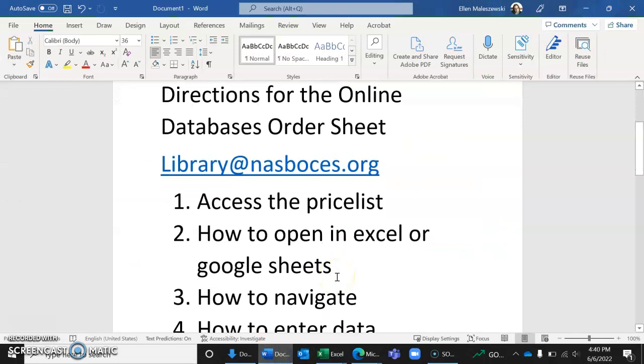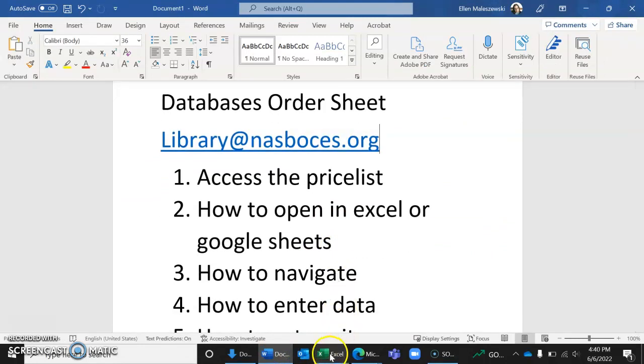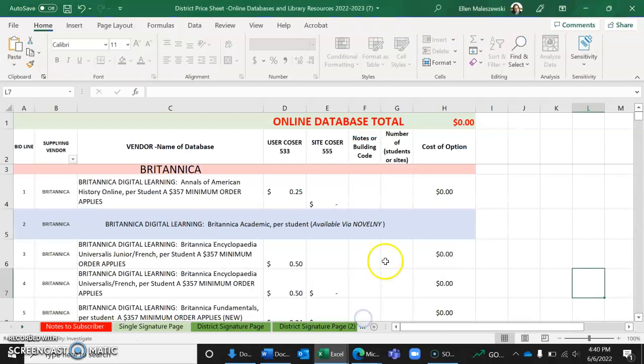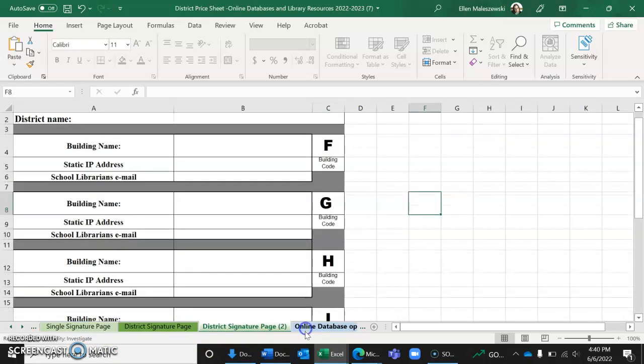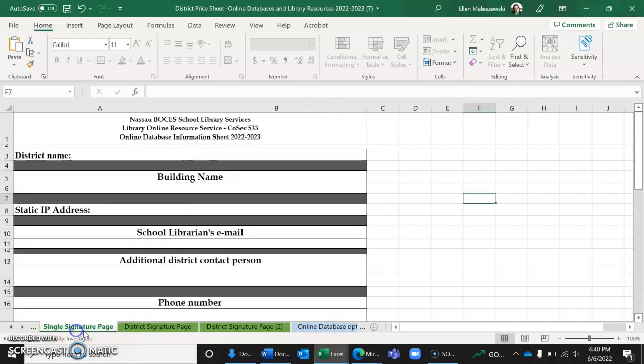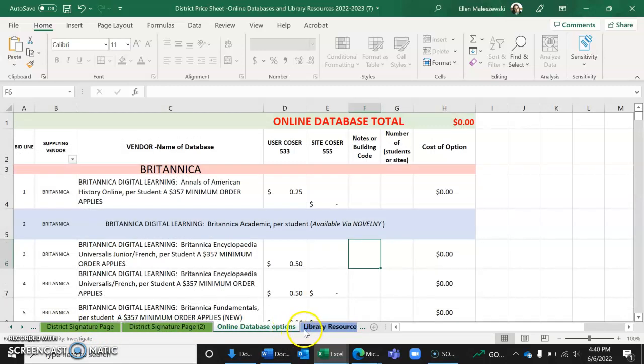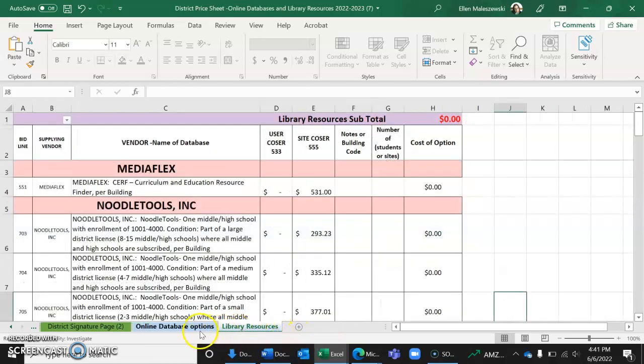Now, let's talk about how to navigate and how to enter data into this spreadsheet. I have the spreadsheet set up a couple of different ways. The first thing is that there are several tabs on the bottom of the sheet. The first tab is Directions. The second, third, and fourth tabs are signature pages. One's a single and the others are district. The fourth tab is the online databases. The fifth tab is the online database options, and the sixth tab is the library resources.